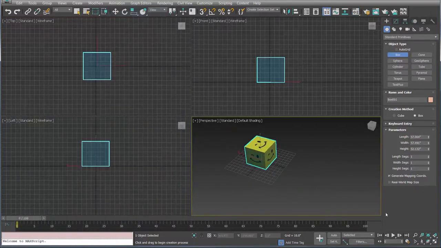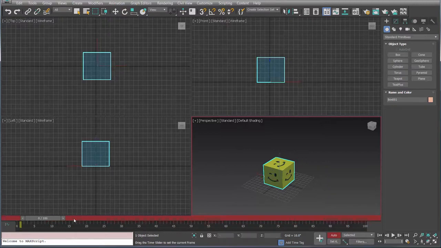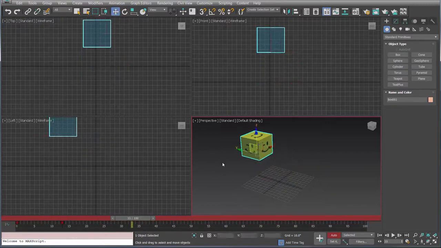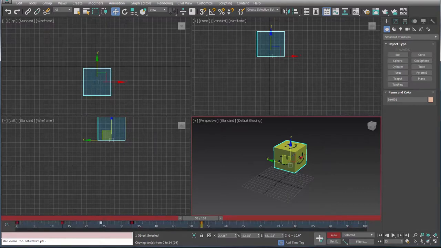Let's hide the material editor. And let's add a little bit of animation just to see how it exports. So I'm going to turn the animate button on. Just going to move some frames. Just going to wiggle it around a little. Good enough.